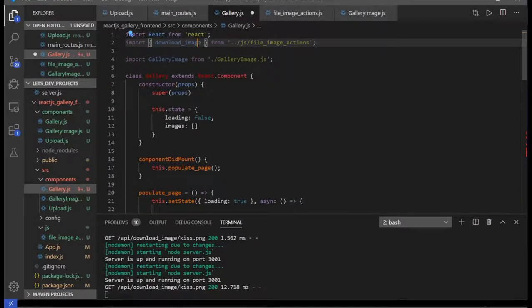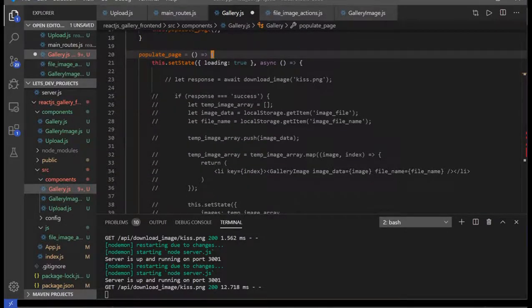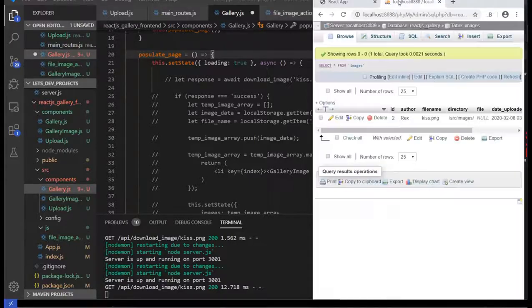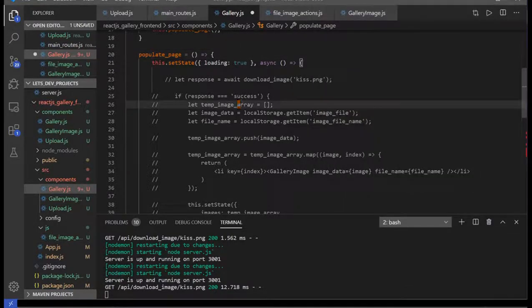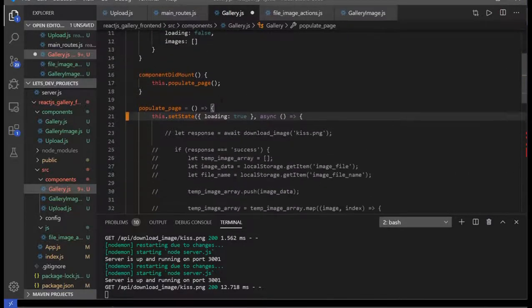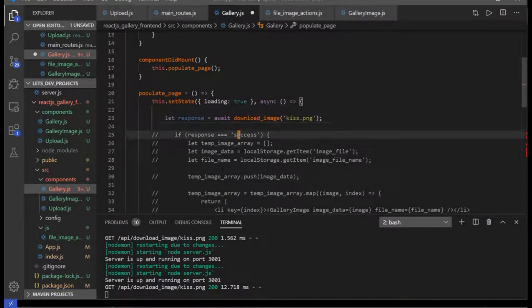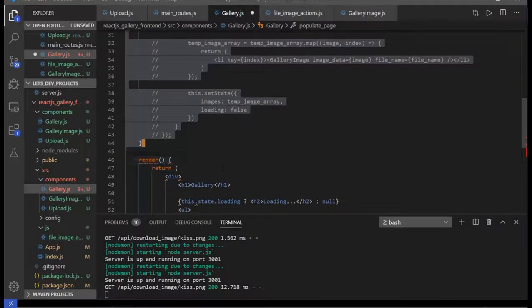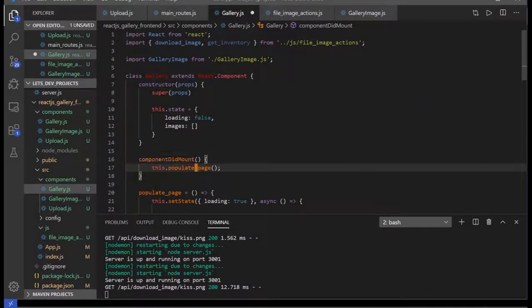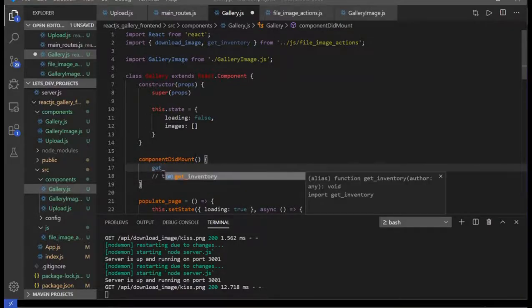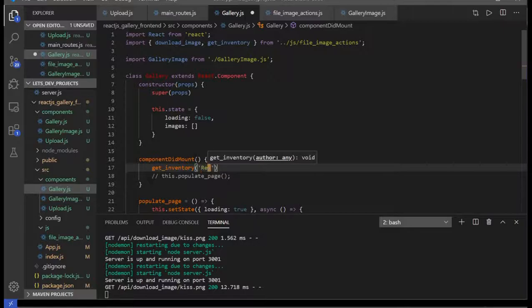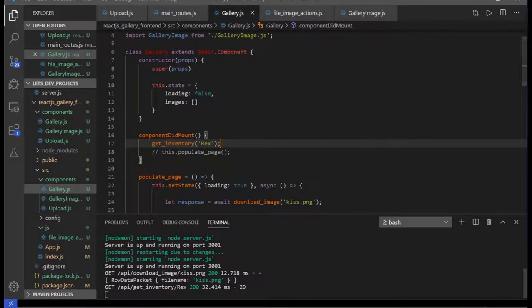So let's go into our gallery. Let's import that function, getInventory. We're going to call that function here, and let's see our back end, what we have. Rex. We'll say Rex for now. Populate page. Actually, hold on. Instead of calling a function to call the thing, I'm just going to put it as soon as the page loads, just to test that the function works. So we'll comment this guy out here, and we're just going to say getInventory, and the author is just going to be Rex like that.